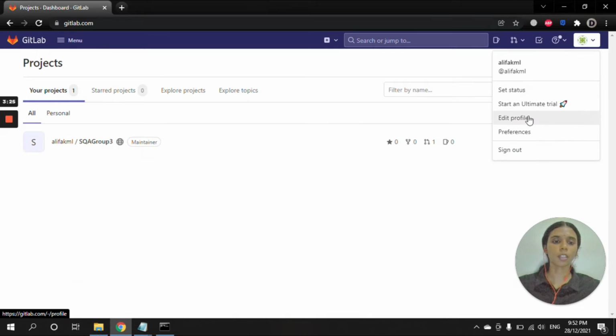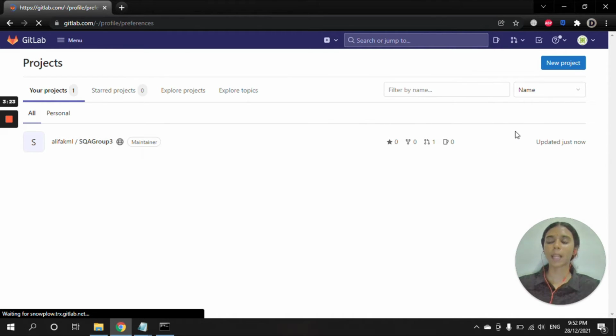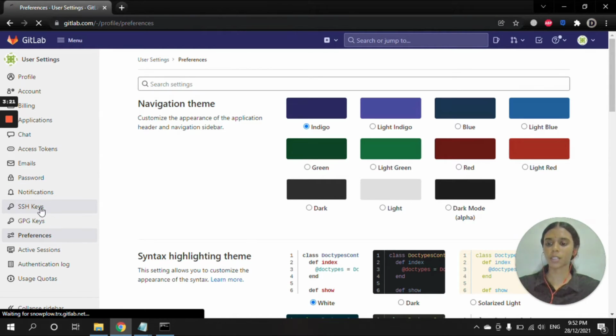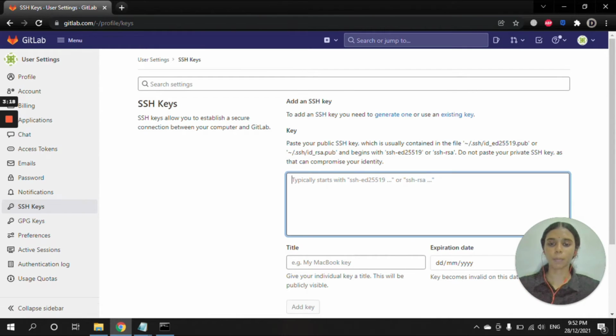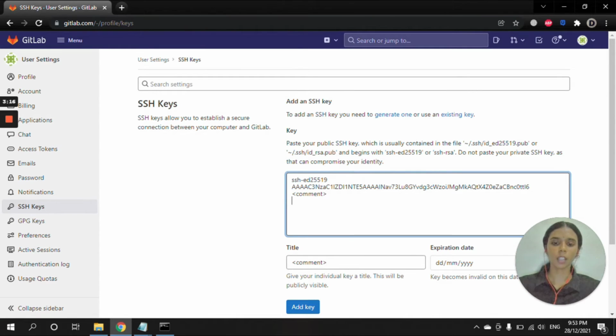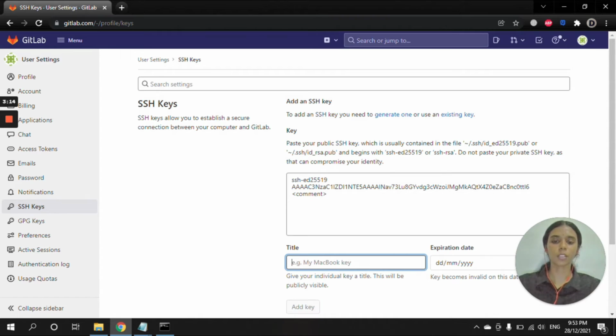Click on your avatar, go to preferences, then go to SSH keys and paste it here. It can be any title. We'll just put in laptop key.